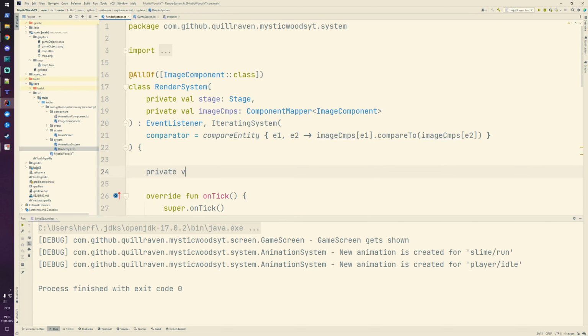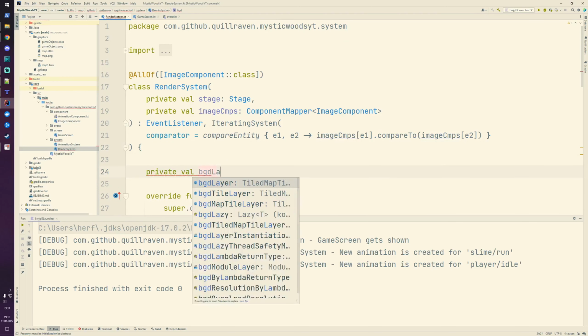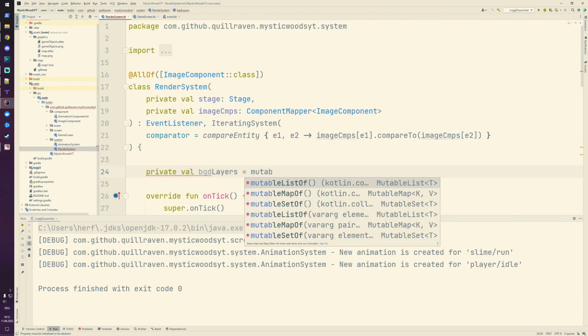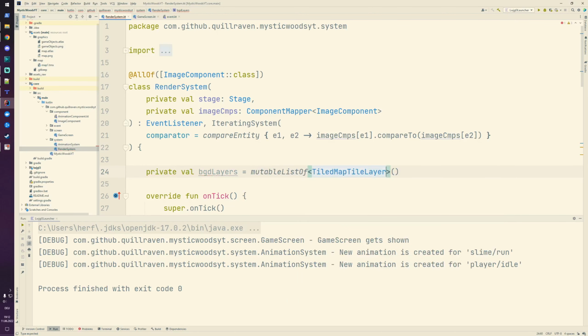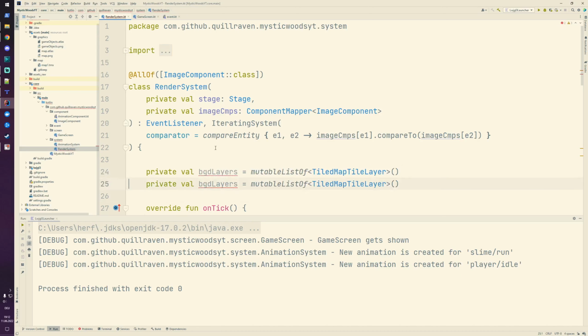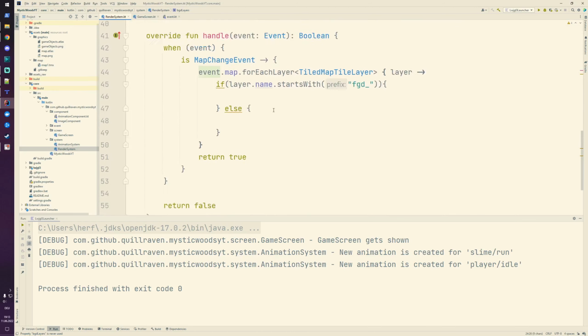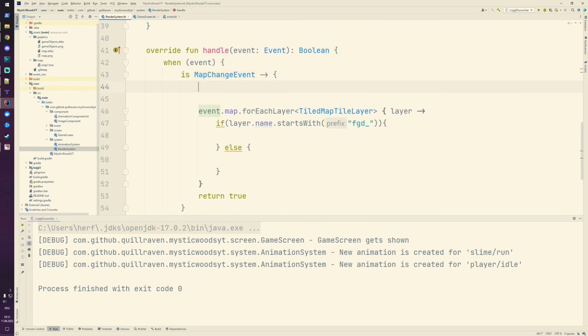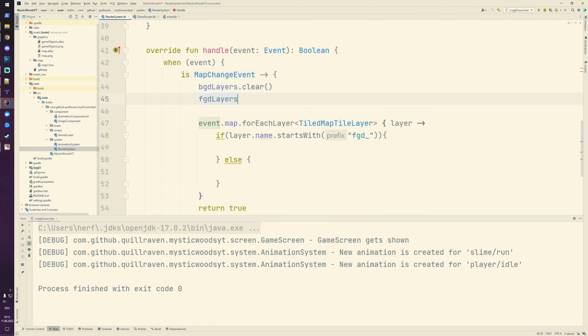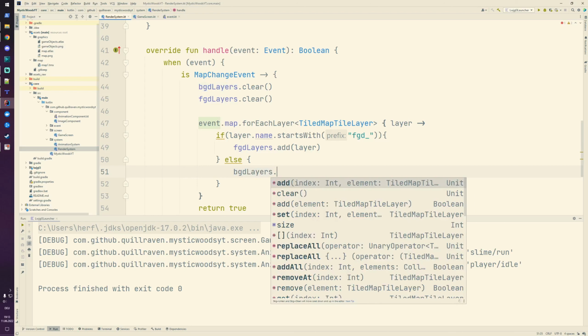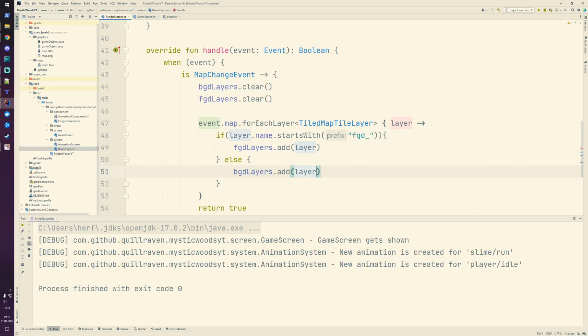So we have a background layer collection, which is simply a list of TiledMap tile layer, and we also have a foreground layer, which is also simply a list of TiledMap tile layers. And whenever a map changes, first of all, we are going to clear them so that we don't have any reference to an old map. And here now, so if it's a foreground layer, we add it to that list. And if it's a background layer, then we add it to that list.